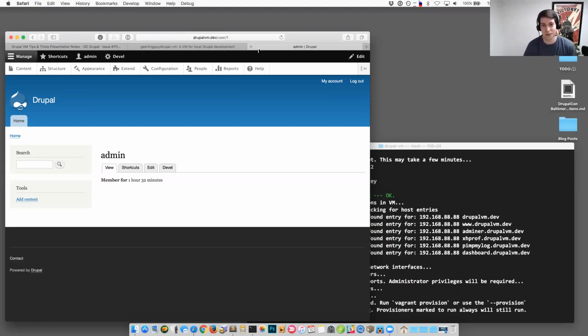There's a bunch of different tools that do this kind of workflow. Some of them are even faster. There's some Docker-based tools out there that let you build a new Drupal 8 site in 10 seconds.